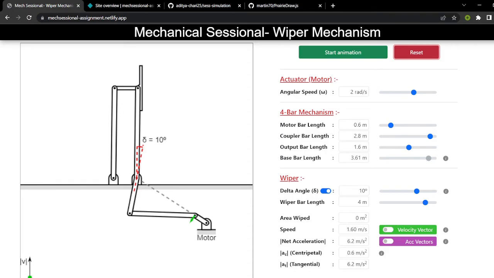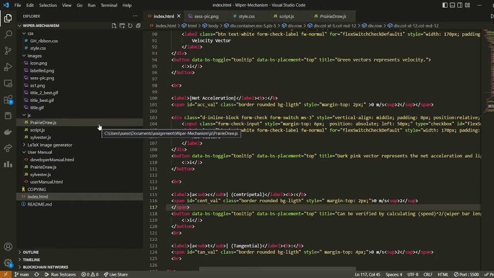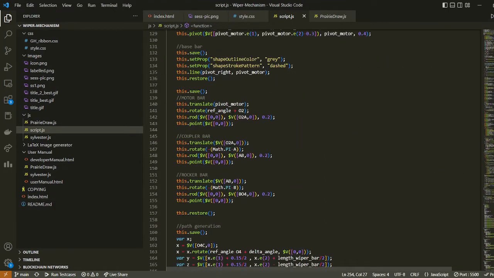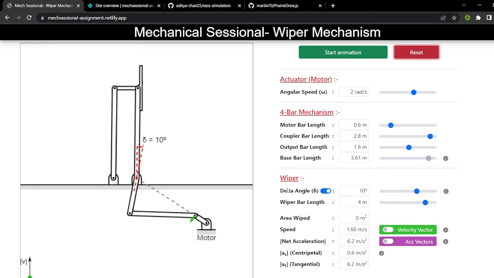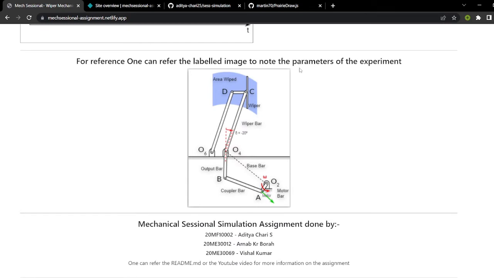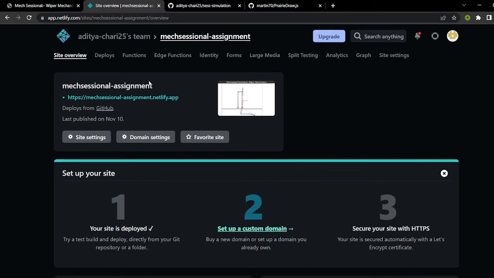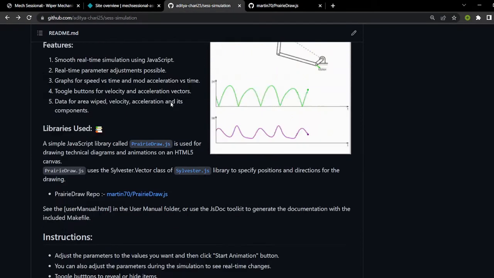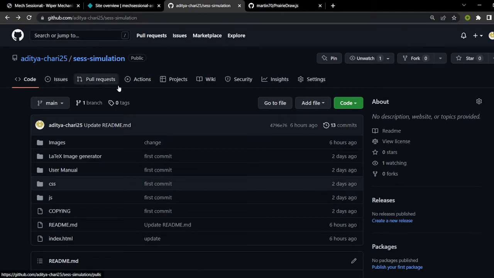In this, we have used JavaScript libraries such as prairiedraw.js and sylvester.js and imported them in script.js for making this simulation as follows. We have also used Bootstrap 5 for improving the UI and UX capabilities of this website, such that this website is responsive across all mobile devices as well and across all laptop devices. And this website has been implemented on Netlify's free hosting platform, as you can see in this video. And this website's code is also available in my GitHub repo, Aditya Chari 25, which is my GitHub username.